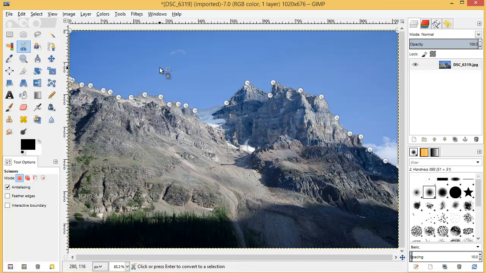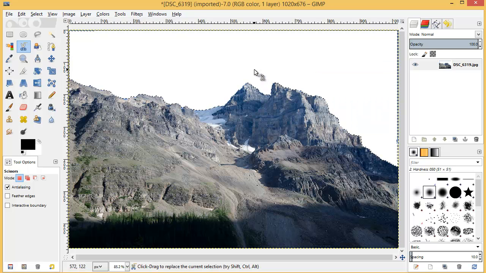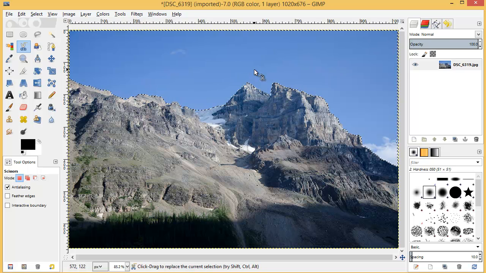Okay, now it's closed it. Now I just click in here, and now we've got that selection. See, it actually did a fairly good job. So again, we could delete that out, and we got most of the sky removed, and we could do something else. Okay, let's bring the sky back, and Control-Shift-A.